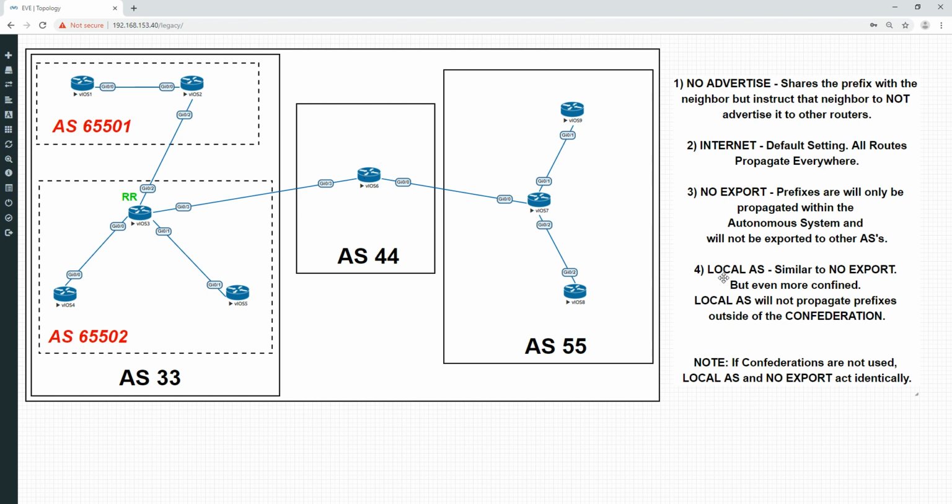Now, local AS. This is almost, to me, a bit of a misnomer. I try to conceptualise this as local sub-AS or local confederation. That's the way to think of it. Like I say, if you don't have confederations, it will act like the local AS. It will just stay within the AS. But in this case, we've got 2 confederations. So local AS, think of it as local confederation or local sub-AS.